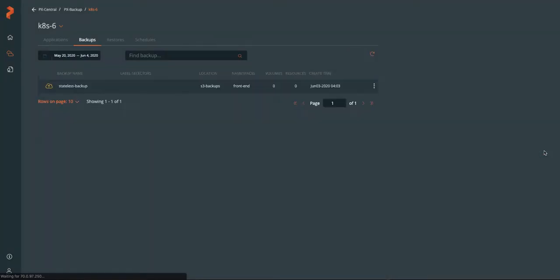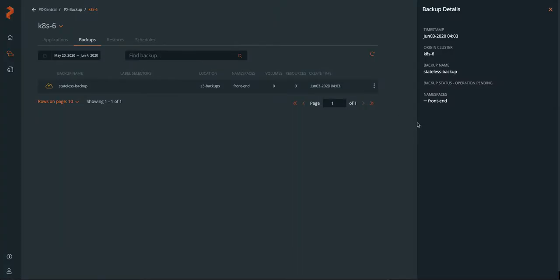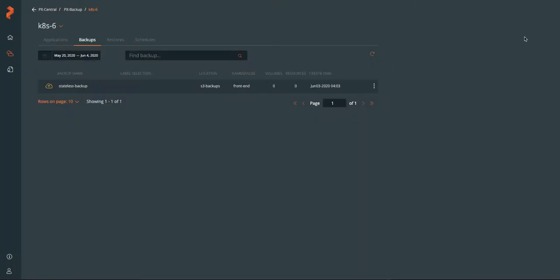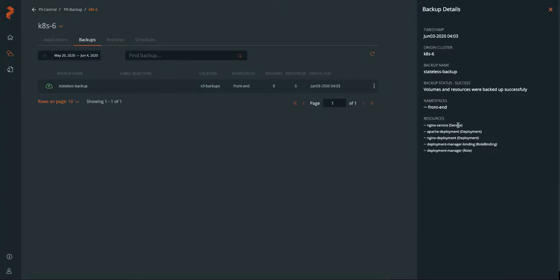So what you'll see here in the details is that when it first starts, it's targeting the namespace, and then eventually it will update and show you everything within that namespace that it has backed up. If we give a refresh here, we can see that it is green, so it has succeeded. We can show the details again and see that we have a service, 2 deployments, a role binding, and a role.